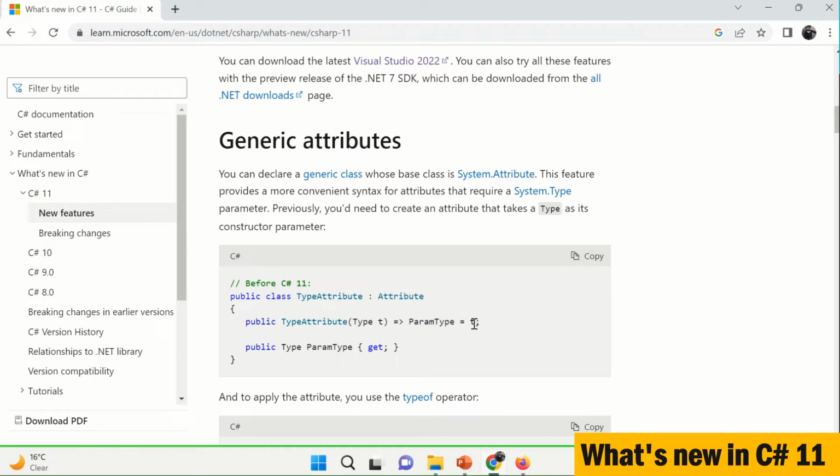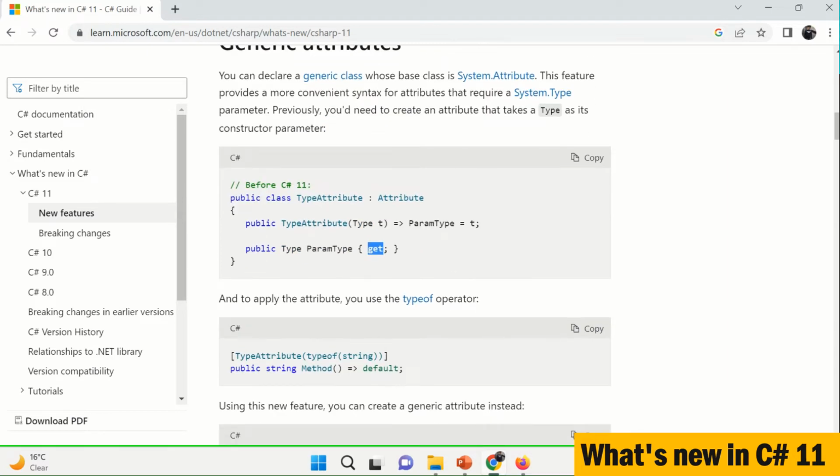So it can be any type of variable, maybe an integer, string, or whatever type you want to pass. And the property can also have the param type, and it will be a get. And to apply this attribute, you can use the typeof operator. So if you want to use typeof with a string, you can have the TypeAttribute with typeof(string), and that will be the syntax. And you can use this public string Method equals default. Default, basically, is the default value for that string.